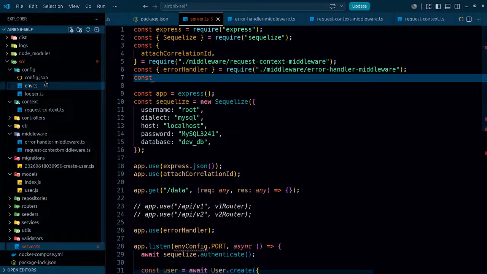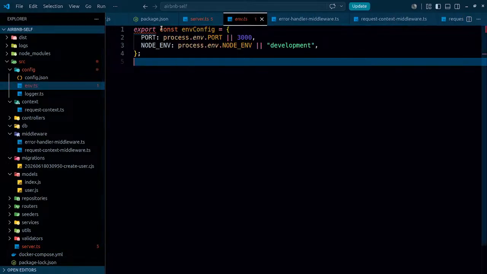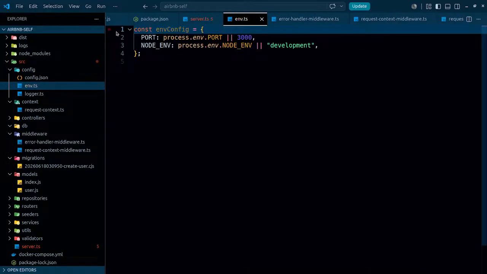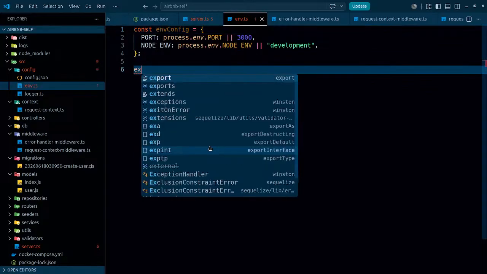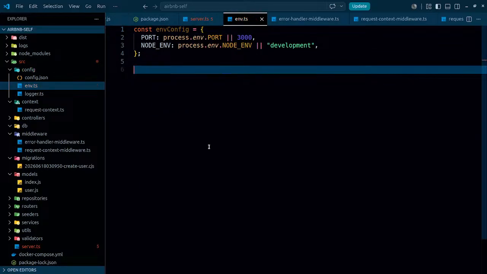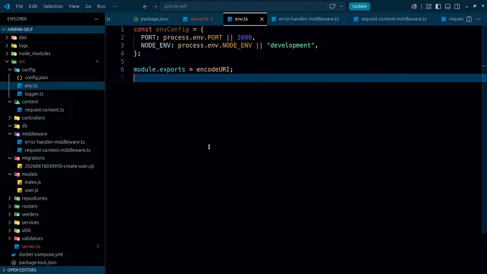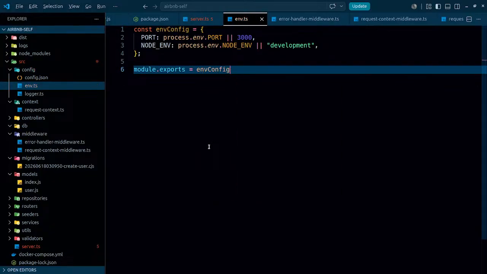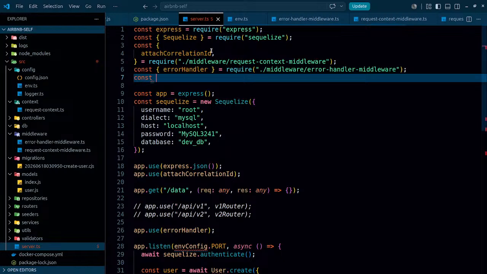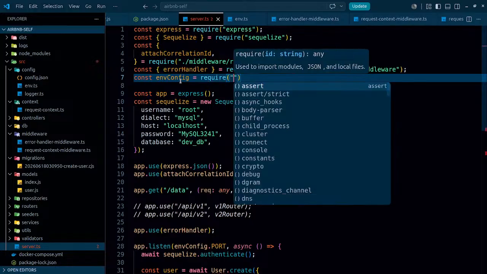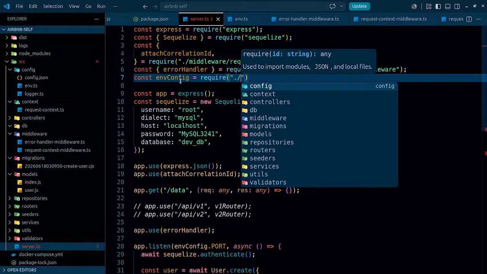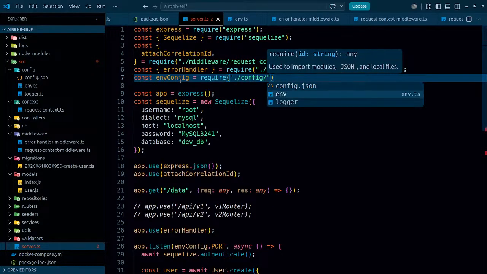Env config. Export, module dot exports env config. That's gonna be require from config slash env.